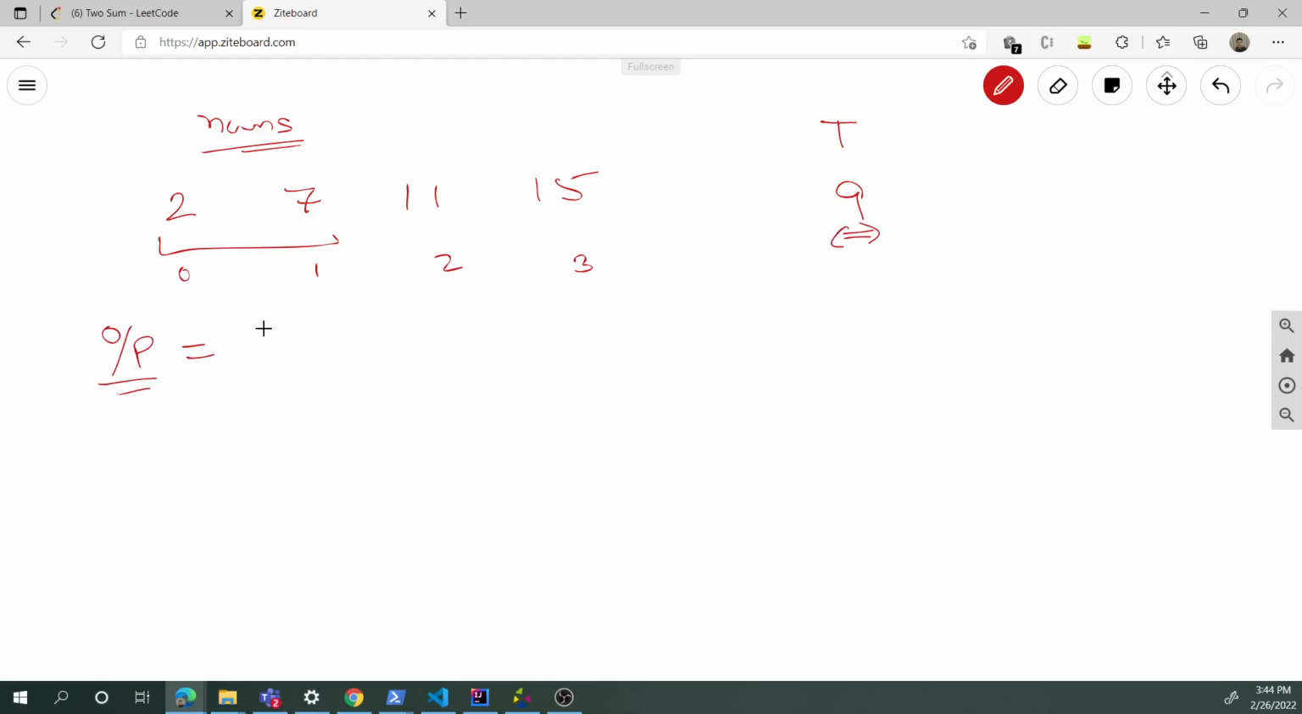Let me draw it here. For the first input, you are given nums as 2, 7, 11, and 15. Let's write the indexes as well: 0, 1, 2, and 3. The first target value, I'm representing it with t, is given as 9. So we have to find two elements from this array whose sum equals 9. Here you can clearly see these two numbers sum up to 9. So the output will be an array containing 0 and 1.